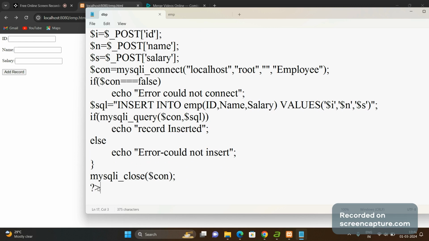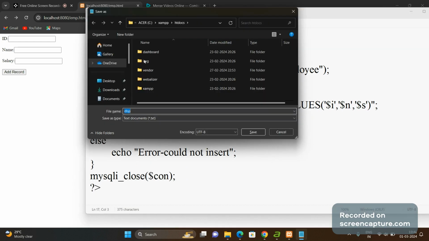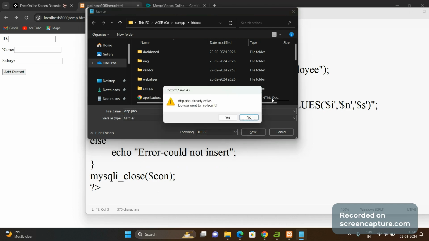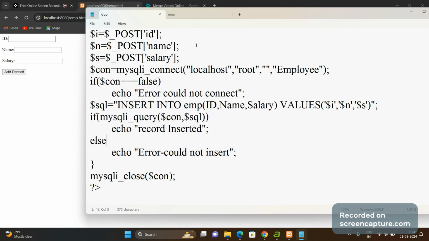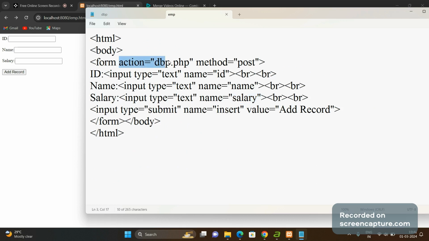We have saved this file with the name dbp and the extension dbp.php. The name of the file should be the same as what we have mentioned in the form action attribute, dbp.php.